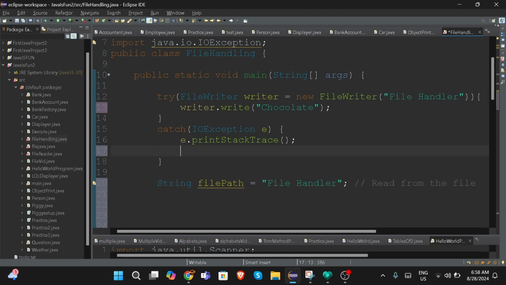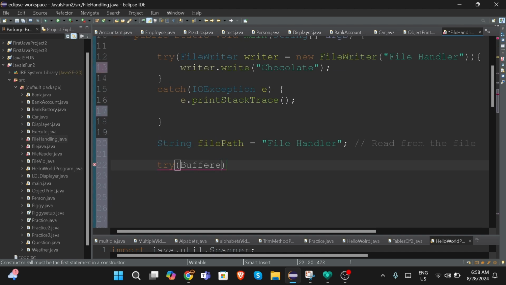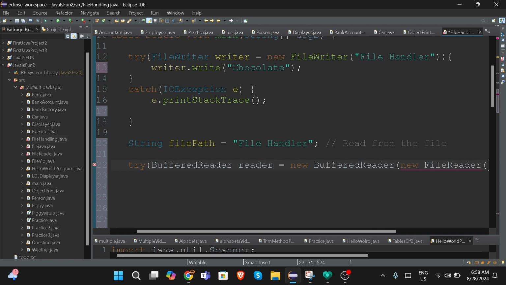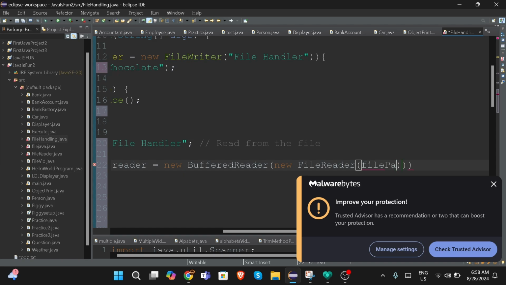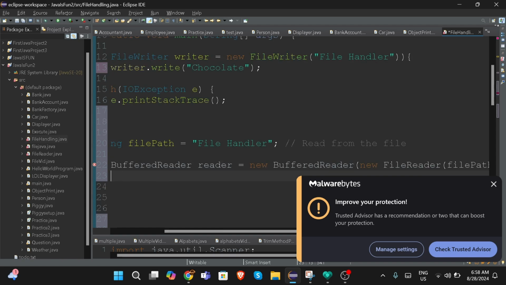So now we're gonna do pretty much the same thing as before, but a little bit more complex. We're gonna once again use try-catch, but we're gonna use BufferedReader rather than FileWriter. Then we can name it reader. Now we do the same thing: reader equals new BufferedReader, then new FileReader, then filePath. What was our variable name once again? filePath.